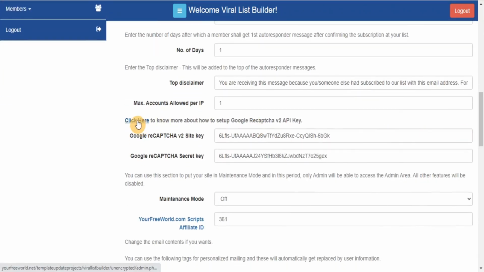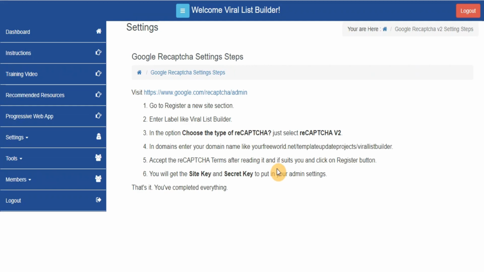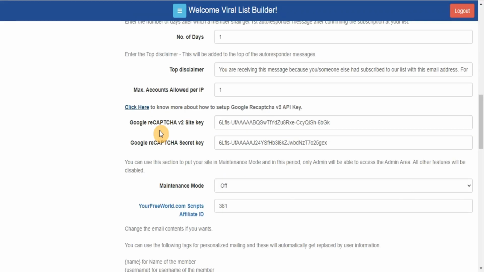Click here to know more about how to set up the Google reCAPTCHA v2 API key. You can use this section to put your site in maintenance mode, and in this period, only the admin will be able to access the admin area. All other features will be disabled.